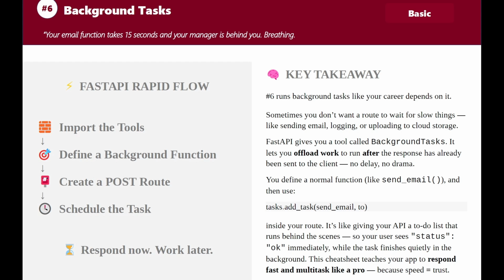Today's mission: your email function takes 15 seconds and your manager is behind you breathing. What a stressful situation to be in. This is why your route needs background tasks, so you can respond instantly and let long-running jobs handle themselves quietly. The key takeaway from this section is that sometimes you don't want your route to wait.